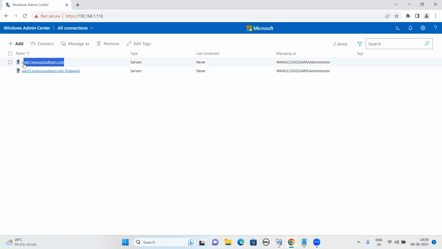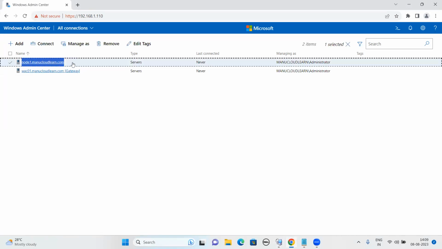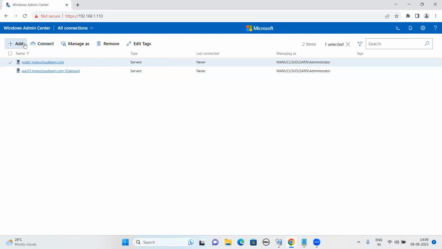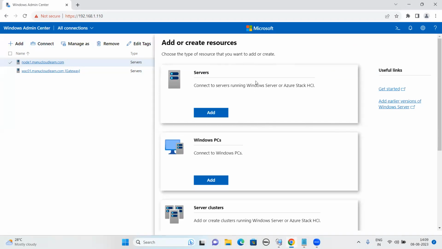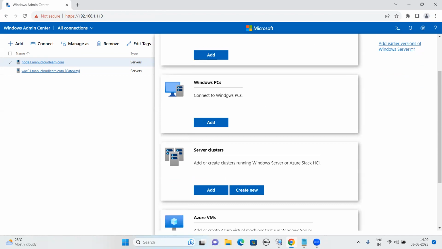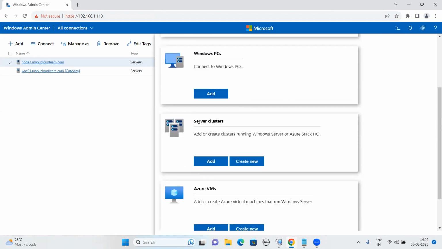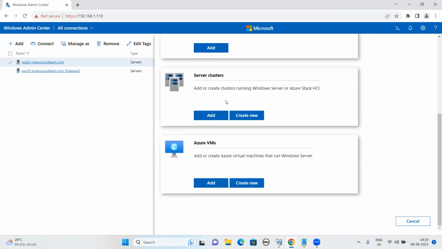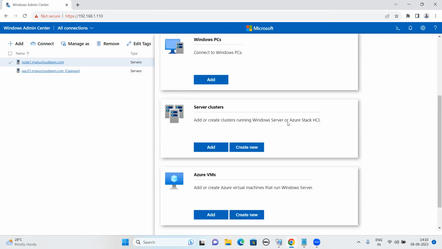What I have to do is add another node also. My plan is to make node 1 and node 2 a failover cluster using this Windows Admin Center. Let me click on add here. The moment you click on add, you can see the options: servers, Windows PCs, which refers to the client OS, and server clusters. Here we have an add option for existing clusters. You can add and browse from the cluster options here, or you can create new. And again, the Azure Virtual Machines option, add or create. Once you link everything, it should work as it is.